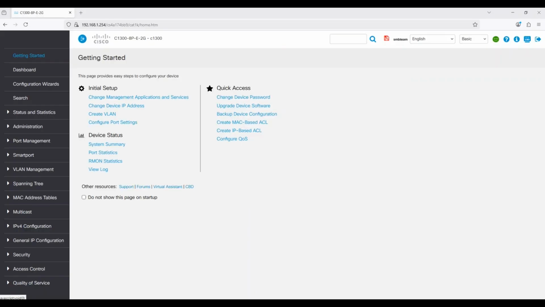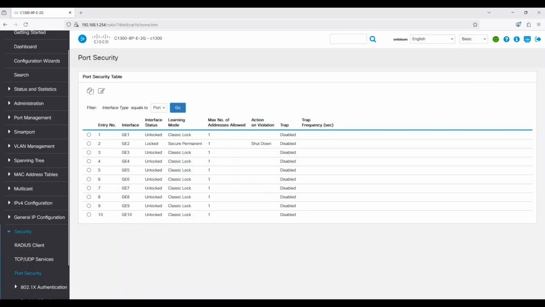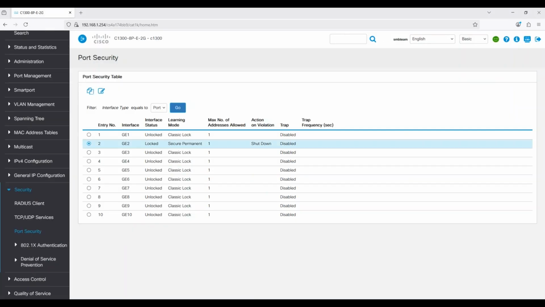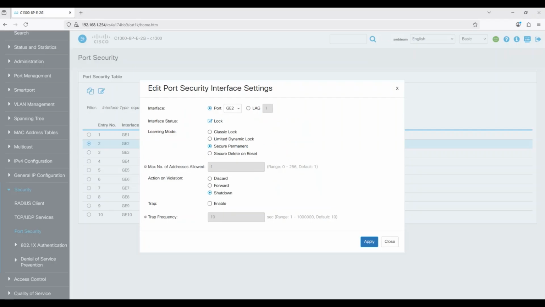Log into the GUI of your Catalyst 1300 switch. Navigate to the VLAN management or security settings area and select the port you want to protect. Choose the port security mode for it. For lock mode, enable port security on the port, and the switch will lock in the first MAC address it learns. For Max Addresses, set the maximum number of allowed MAC addresses and save your settings.